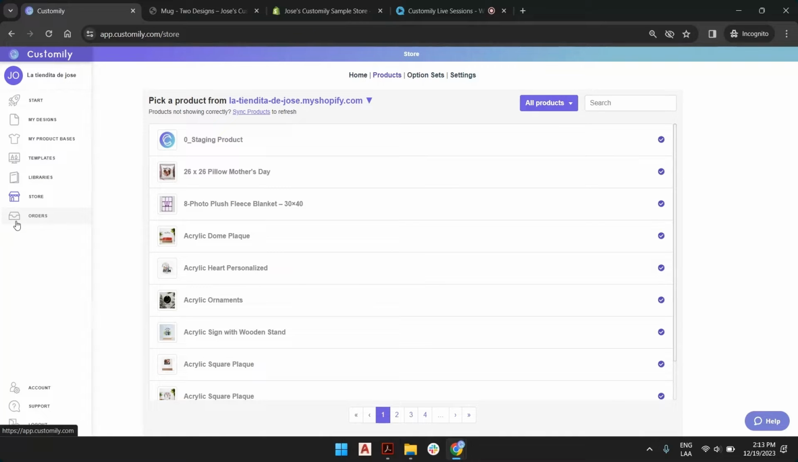The Orders section is a new feature and for now is only available for Shopify stores in beta version. Here, you will get a register for all orders made using Customily with backup information about the personalization data selected, the preview, and the print file.